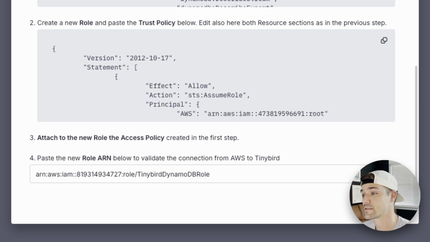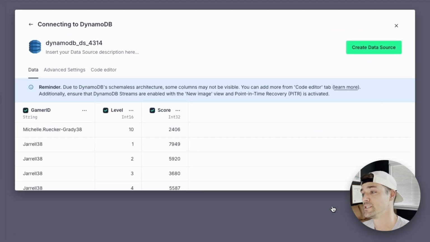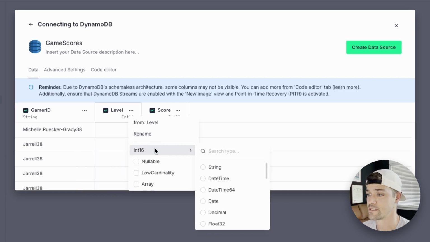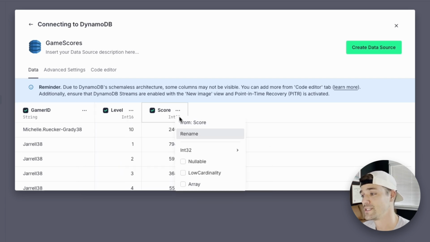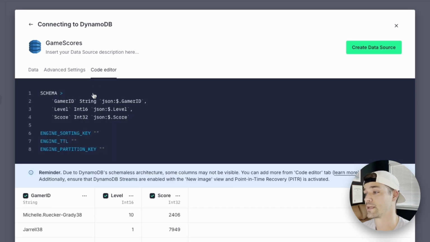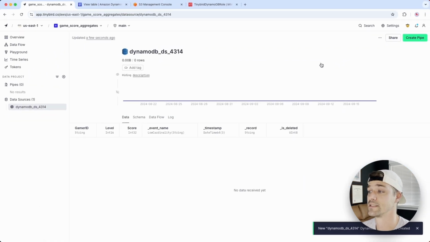When I click Next, Tinybird connects to my DynamoDB table and shows a preview of the data it contains. Note that Tinybird is not schemaless like DynamoDB, so I need to map my DynamoDB items to typed columns in Tinybird. Fortunately, Tinybird does the heavy lifting here by analyzing the data and inferring a schema based on what it sees. I can adjust my data types if needed, but Tinybird usually does a pretty good job. And if I want to get more granular, I can always open the code editor and modify the schema definition in code. Now, once I have my schema how I want it, I'll click Create Data Source.